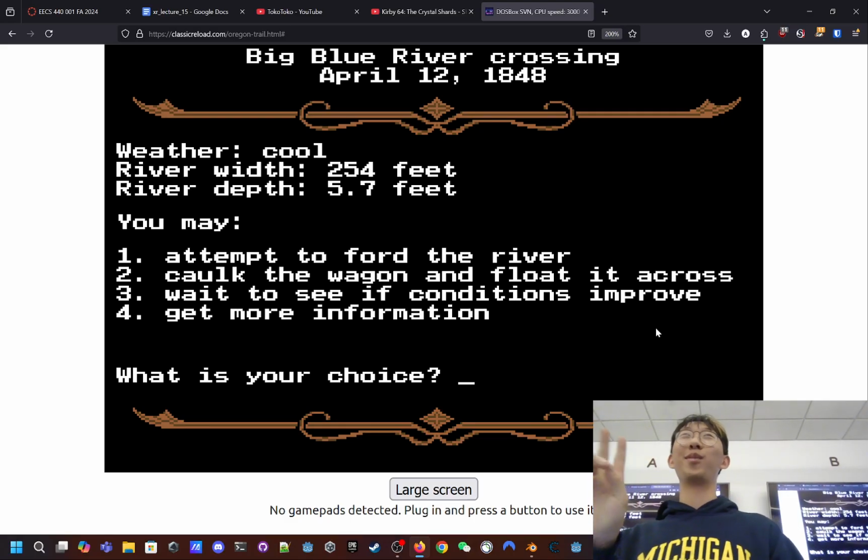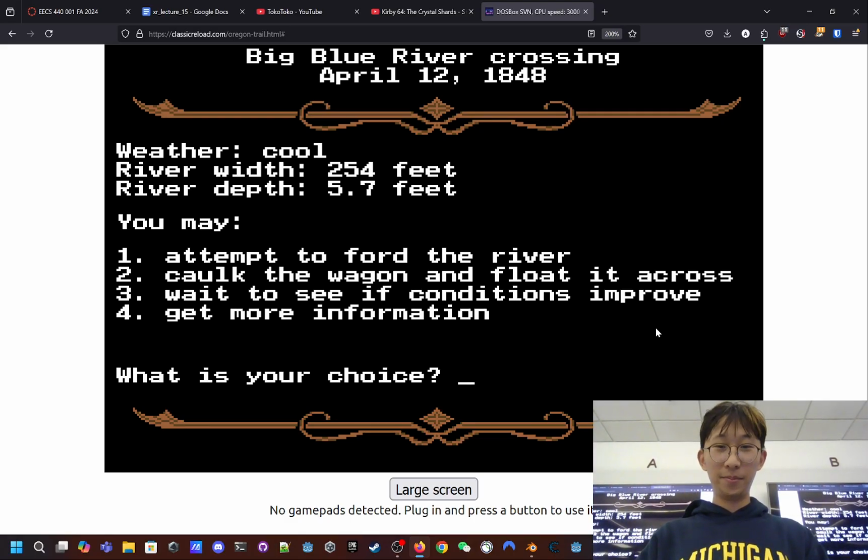Maybe it can walk upright. Let's see. Wait to see if conditions improve. I wonder how long waiting is. Oh, okay, it's to the depth. Do we think it'll get better, or shall we just do it?